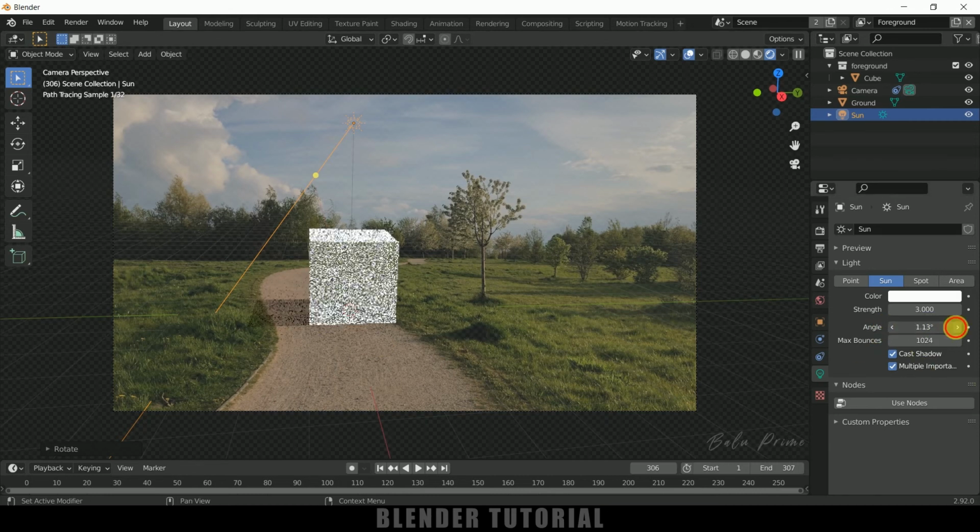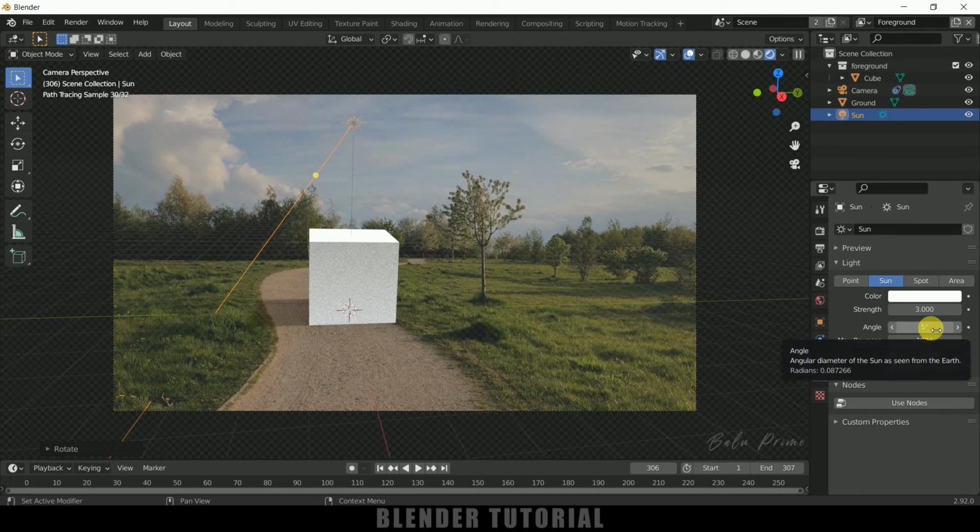Just increase the angle of this shadow, and it will get smoother. So let me change this angle to 5. You can see it is getting smoother. So play with this value to get your desired shadow look.